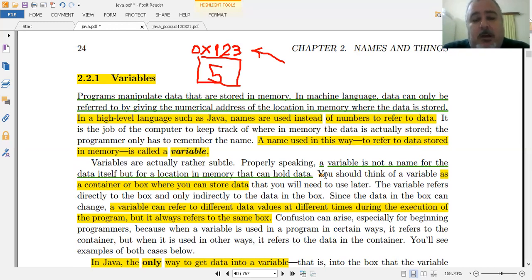The value inside the location can always change. A variable can refer to different data values at different times during the execution of the program, but it always refers to the same box.